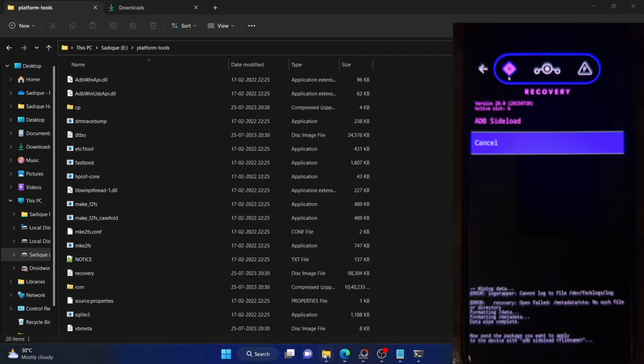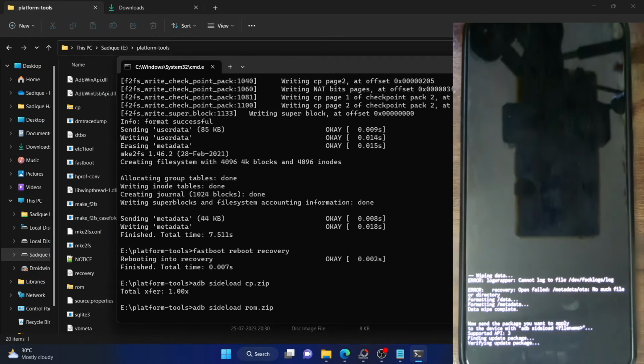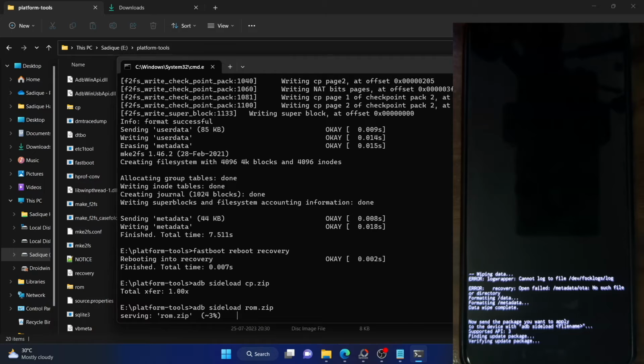So let's now proceed ahead and carry out the sideload process. For that, you have to type in adb sideload and the name of the file, which is rom.zip, and hit enter. And the sideloading will now start. Do keep in mind that the process will take up to around 4 to 5 minutes. That's completely normal. So let's just wait for the time frame.